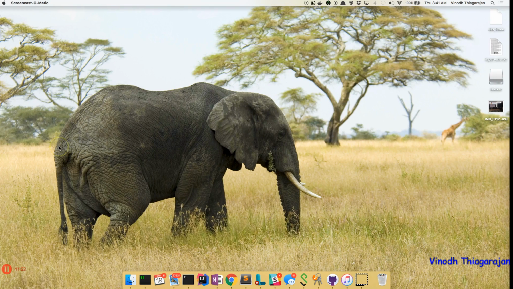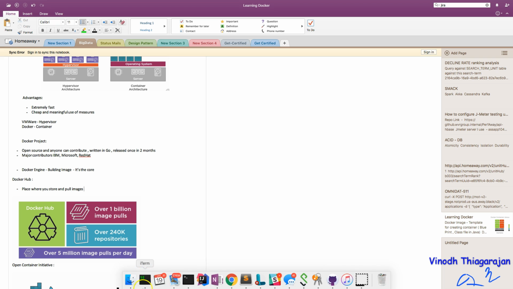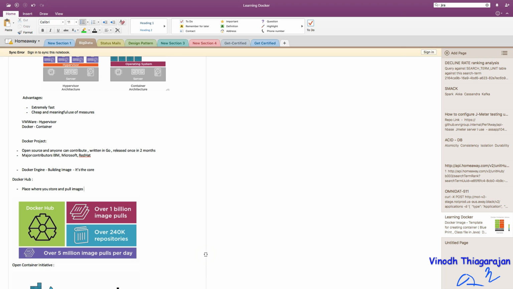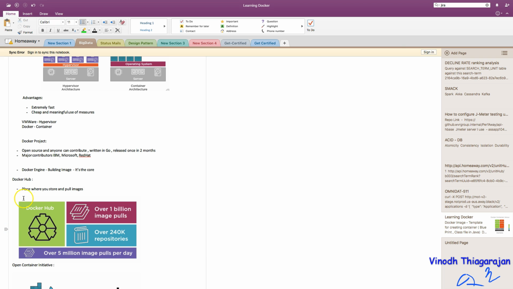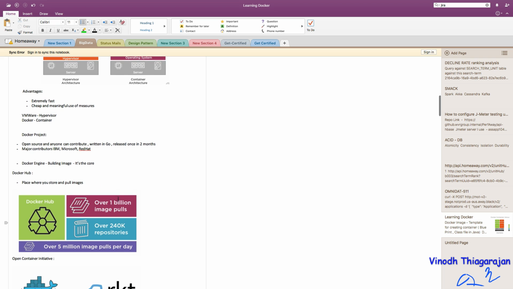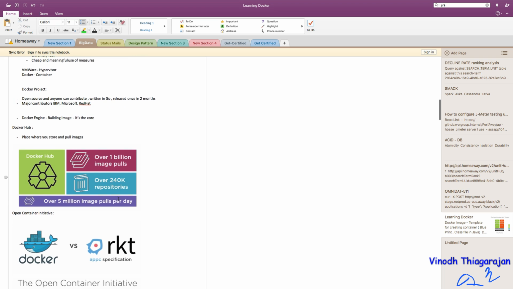That's how they do it. So that's how Docker Hub works. We have a separate enterprise-level GitHub dedicated for HomeAway, and we can have a Docker Hub dedicated for HomeAway. Yeah, that's it. That's all about Docker Hub.